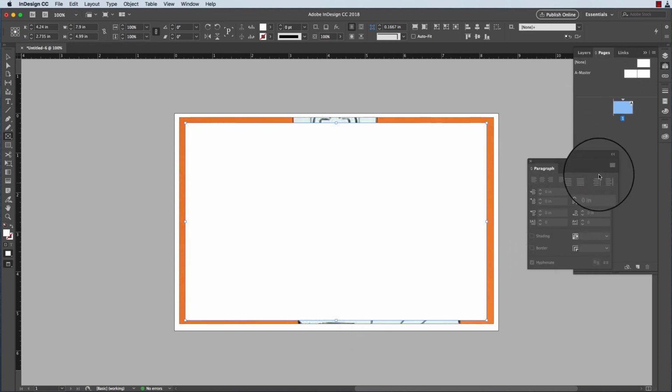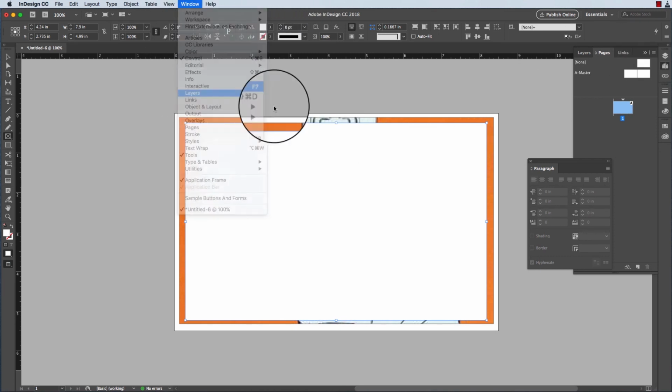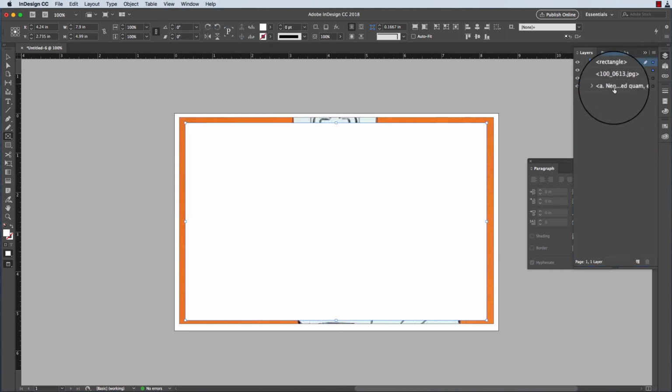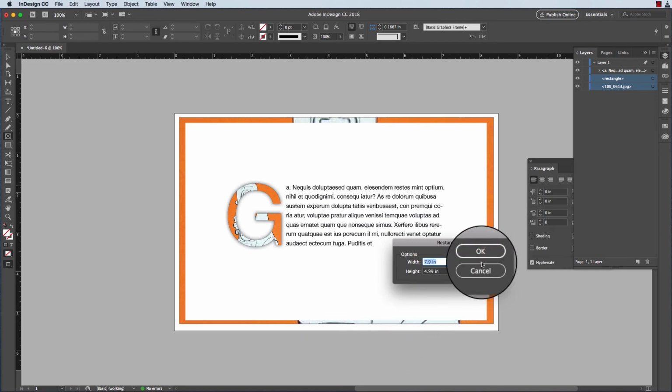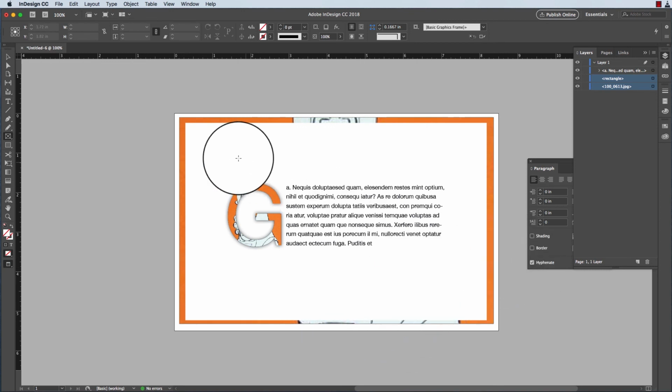And I'm going to go into my layers, Window, Layers, and I'm going to move this rectangle below the image I was working on before. Okay, so this is a way that you could proceed if this is what you wanted to do. Again, you're just limited by your creativity.